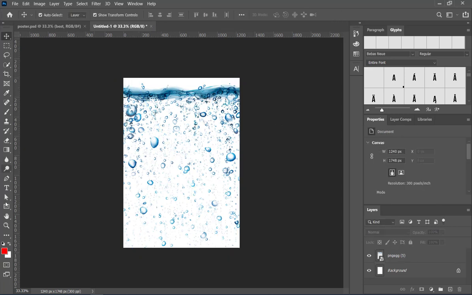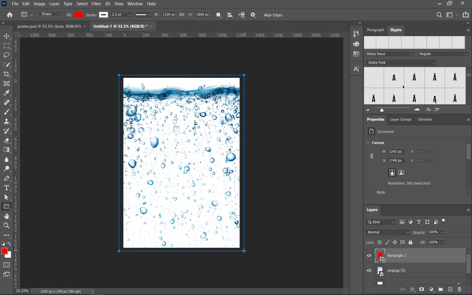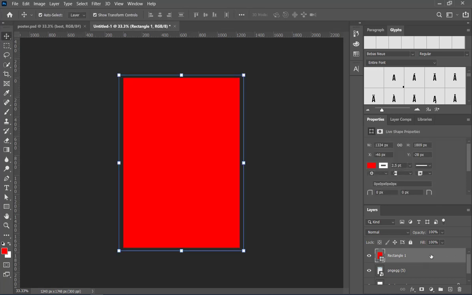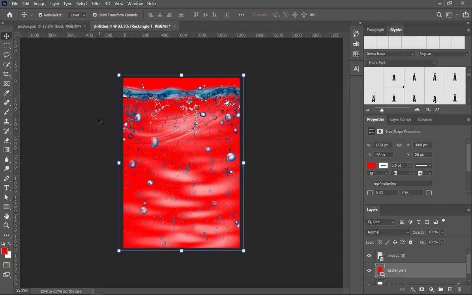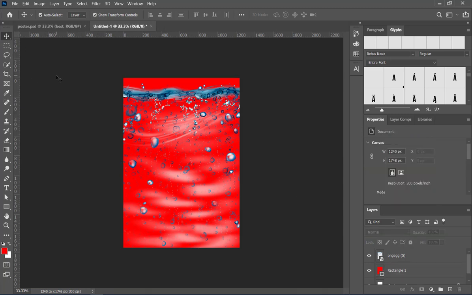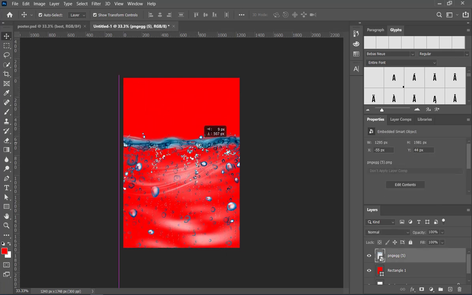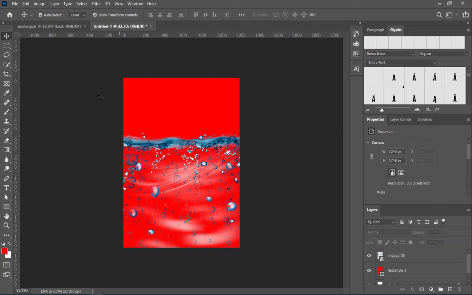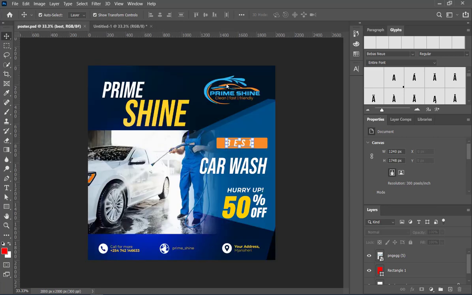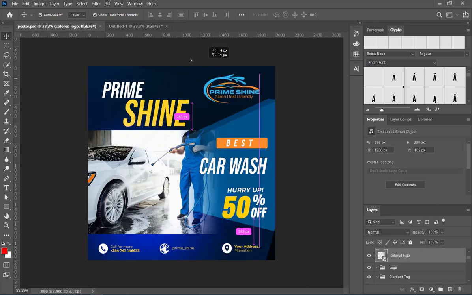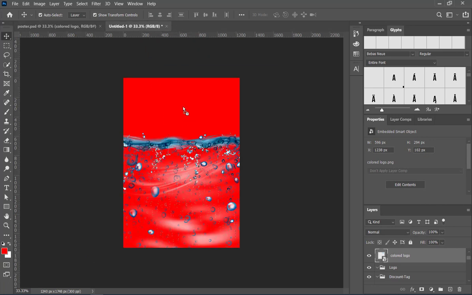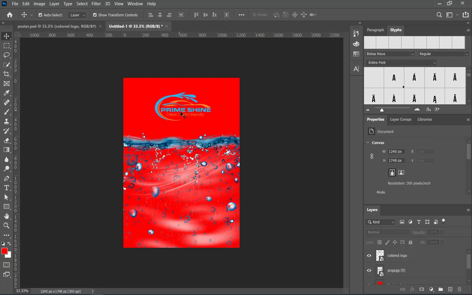Then I need a rectangle that should be below the water splash. Yes, exactly. I want to drag this down somewhere there. So I want to bring the company logo. This is the company logo right here. So just drag it and place it right there at the center.